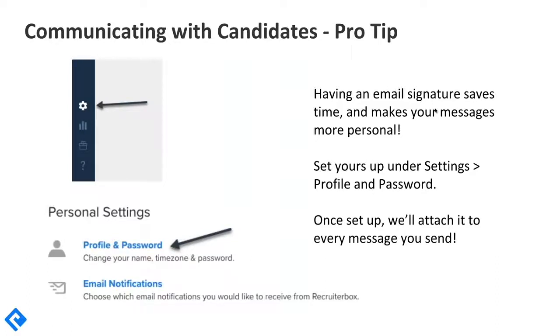All right. So when you're communicating with candidates, one thing that's really handy is to have an email signature set up. I'm sure all of you have an email signature set up on whatever email client you use currently. So it's great to set that up here in Recruiterbox too.